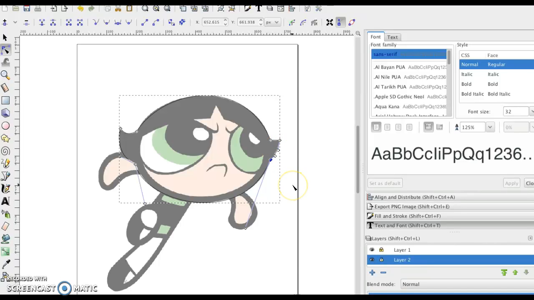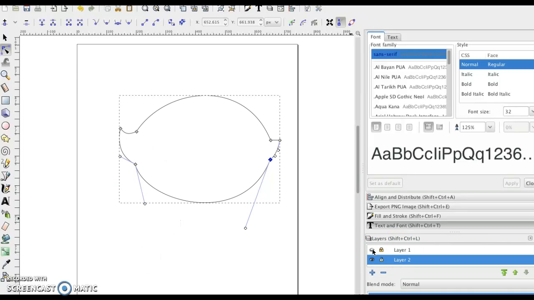Now, if I want to see what my drawing looks like, I can just come down to the layers, and I just click on the eyeball, and now I can see what my drawing looks like. That's how the node editing tool works.